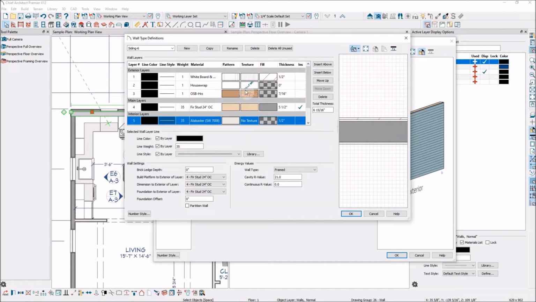I'm not worried about the rest of this stuff. We're just going to keep that as defaults. The reason this can become important is you don't have to go back and change every wall when you know you want it all to be the same.